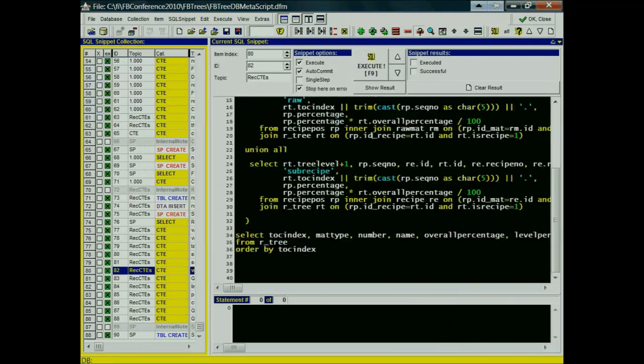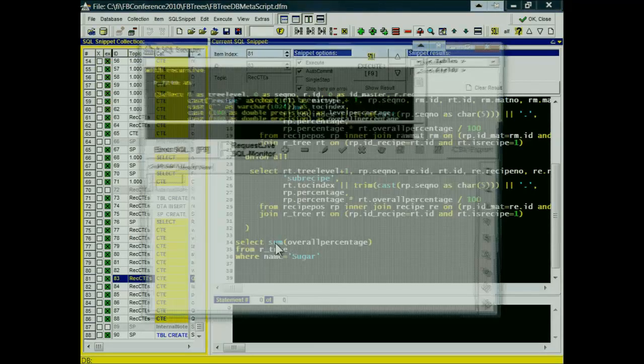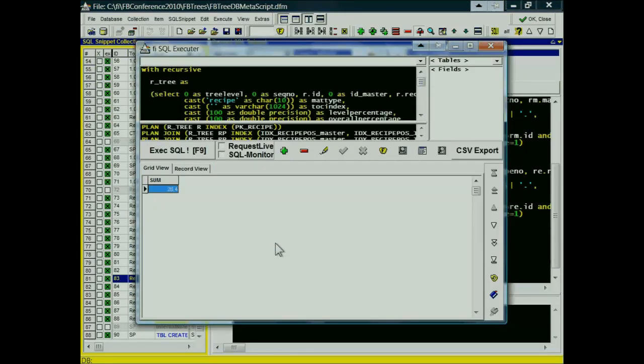So, now comes what I mentioned earlier on, what is one of the real strengths of CTEs. Oh, actually, this one is still quite simple because you can do just a simple select on the results of the tree and just tell it to sum the overall percentage of all the nodes that are named sugar. So this gives us 28.4% of sugar in the entire cake, just one select. That's pretty handy.